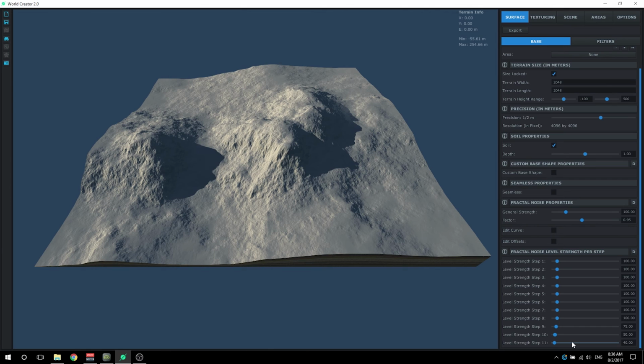Well, think of it this way. If your terrain size is the default 2K and then you bump up the resolution to 4K like we just did, then step 11 is essentially affecting the 4K pixels from left to right across the terrain. Step 10 is affecting the 2K pixels from left to right across the terrain. And step 9 is affecting the 1K pixels across left to right across the terrain, and so on and so forth. So this essentially just adds finer and finer detail the further down the line you go.